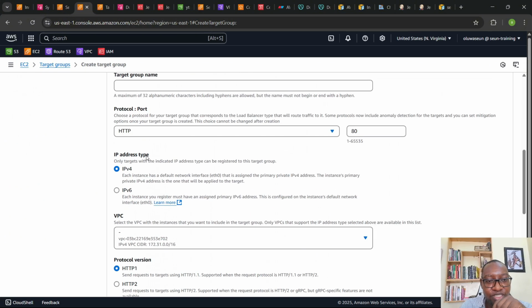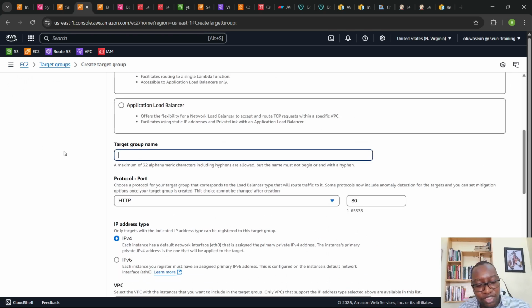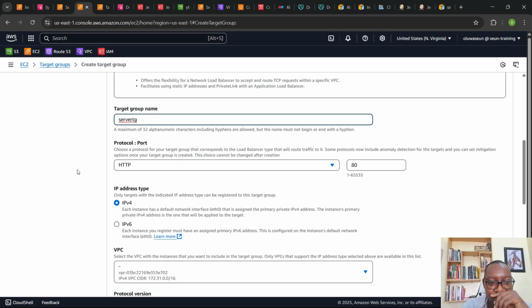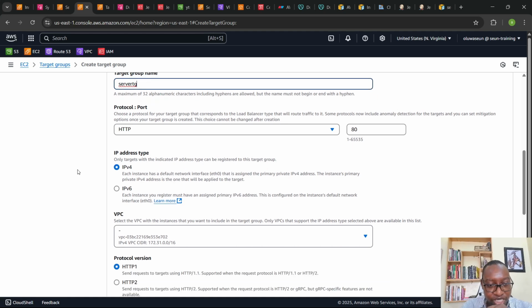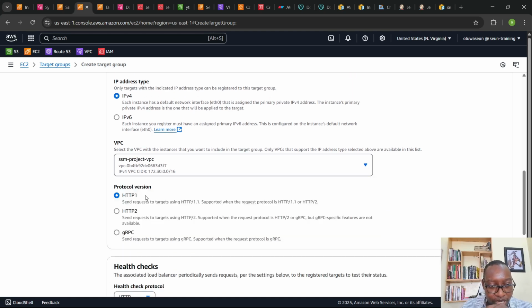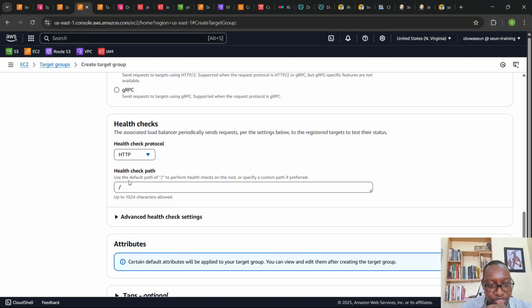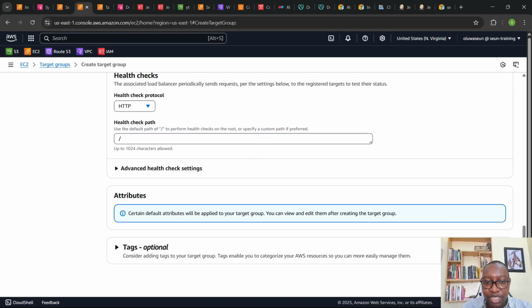You go to instances. The target group name, we can call that server TG. Now the port is going to be port 80, so it's going to be HTTP port 80. The path is going to be /. We do not need to put login like the Jenkins one. And then we can say next.